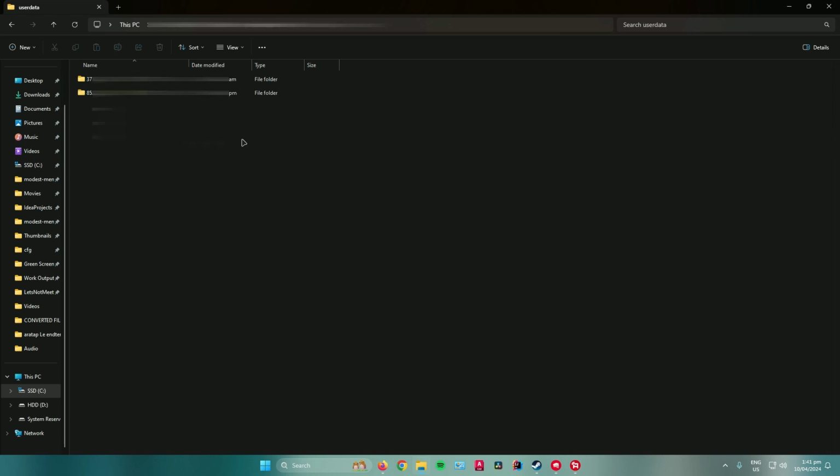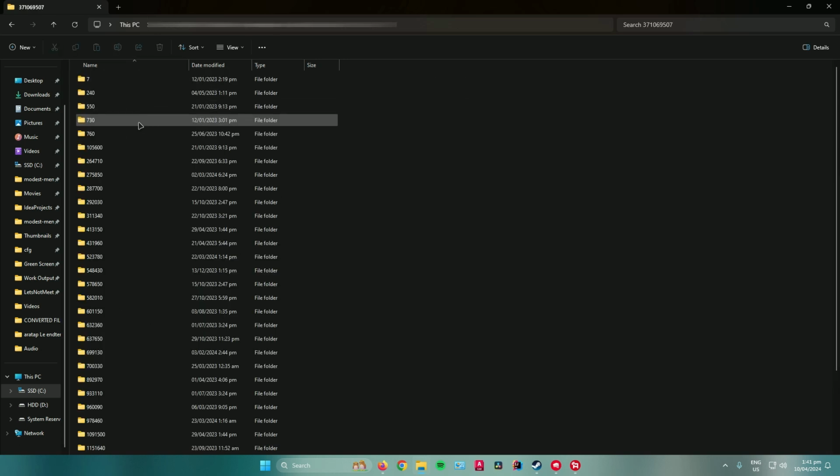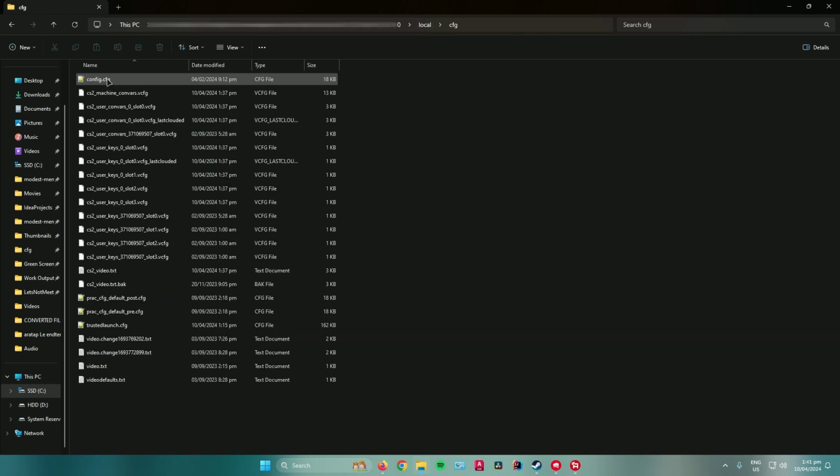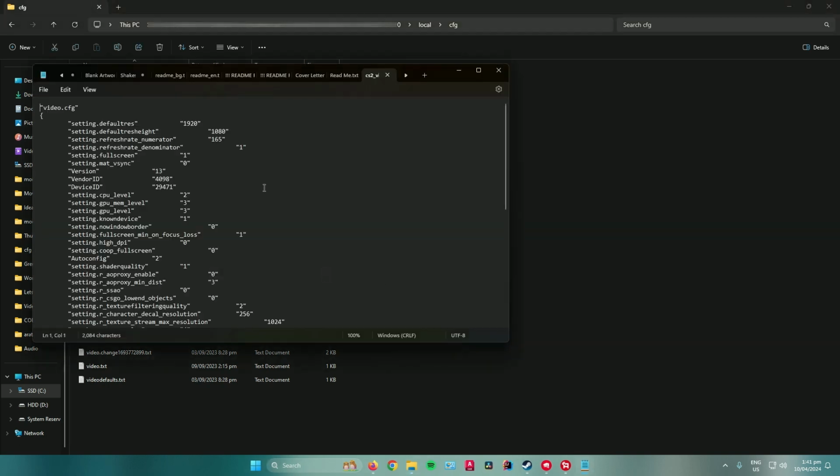Once you're at the Steam folder, go to User Data, click on your Steam user folder, and then go to 730, click on Local CFG, and then go to cs2_video.txt. Just click on that, and make sure that setting.defaultres and setting.defaultresheight is 1920 by 1080.